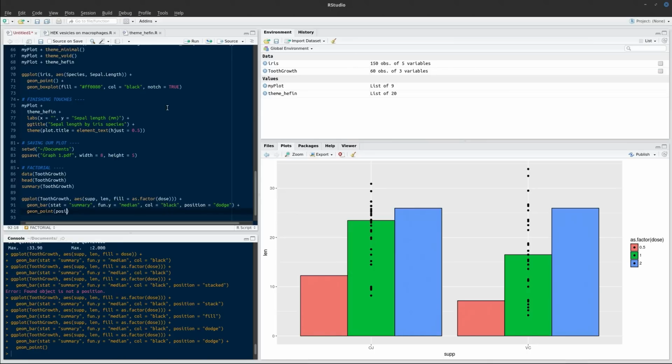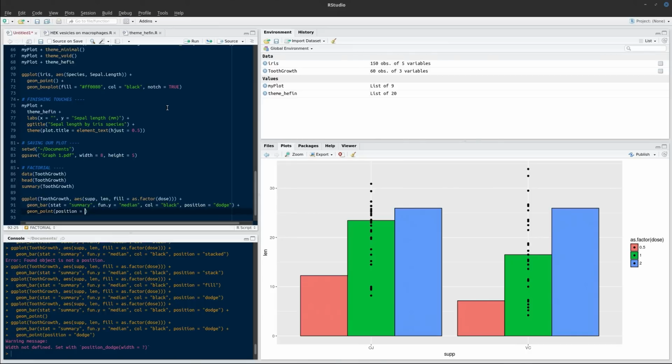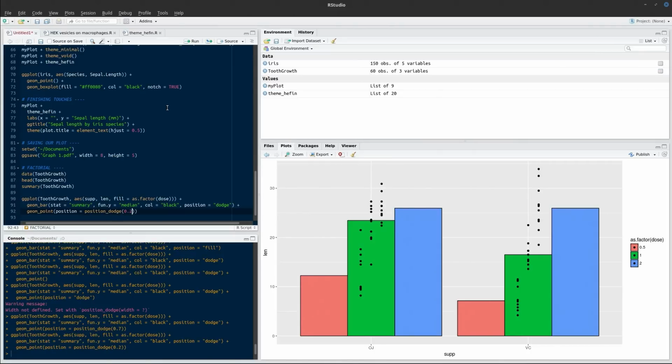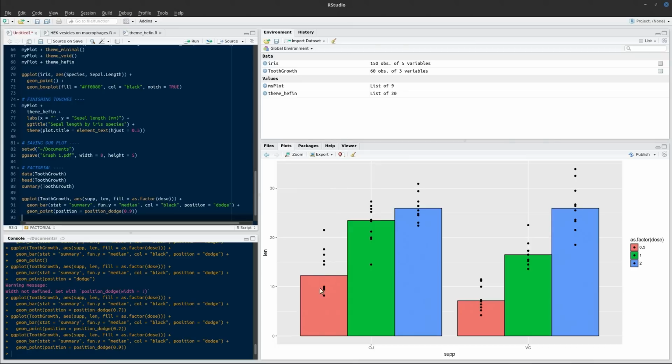And so we need to specify position equals dodge, and ggplot doesn't like it. For geom_point, we actually have to specify exactly how much to dodge by. If we set this to 0.9, then we find that the data points dodge correctly into the same position of the bars. The reason that you don't need to specify position dodge for the bars is because basically the default here is to dodge so that the edge of one bar touches the edge of another bar.